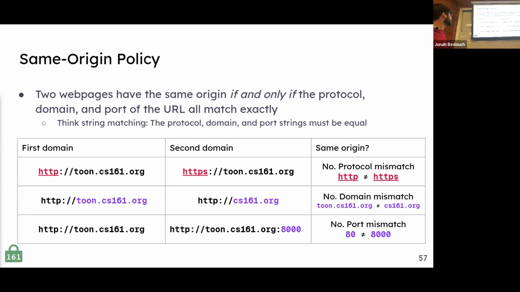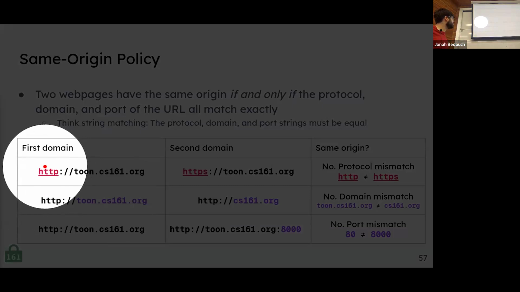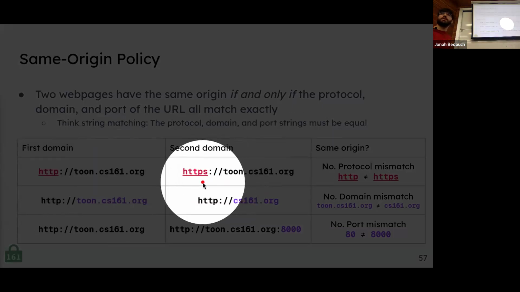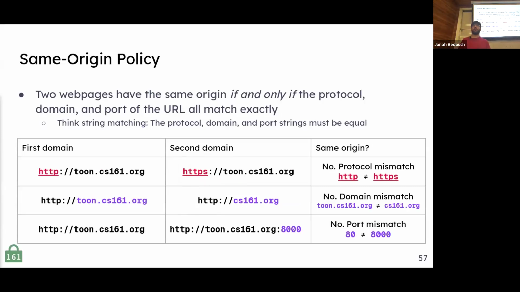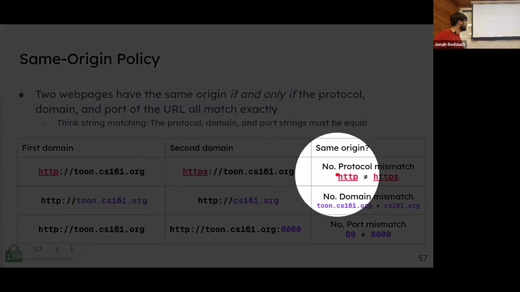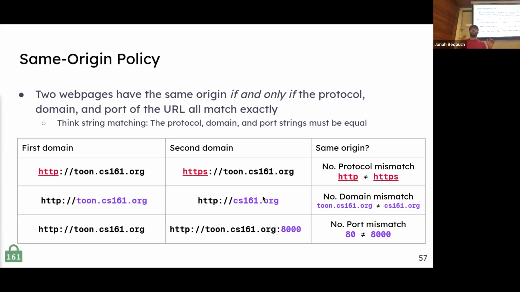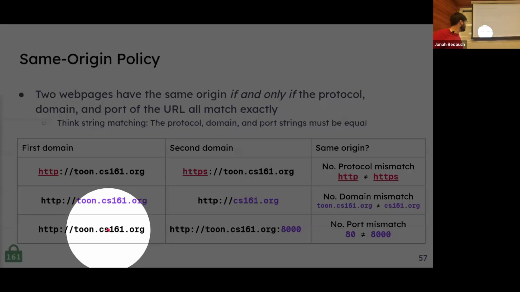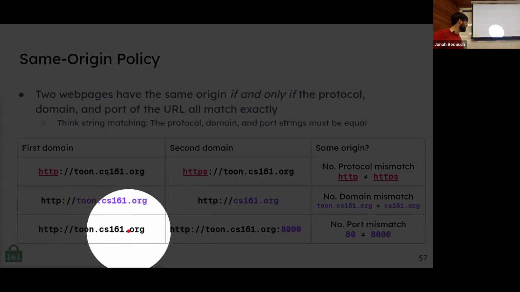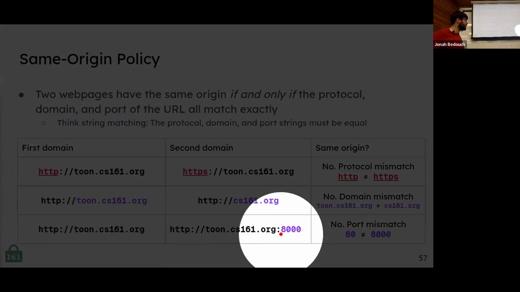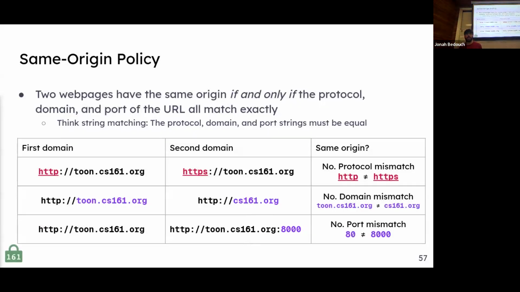So if we look at any two websites, we can see, okay, this one's HTTP, this one's HTTPS. HTTP does not equal HTTPS, therefore there's no way this is in the same origin. Because every one of these three has to be exactly the same, string matched. If we look at tune.cs161.org, this is not the same thing as cs161.org. They don't match literally, so this is a different origin. Likewise, if I have HTTP and there's no port on there, that's port 80. If I have port 8000 on this one, the ports aren't the same. It's not the same application. JavaScript shouldn't be able to run cross-site between these two sites.